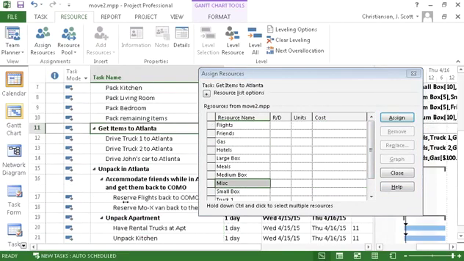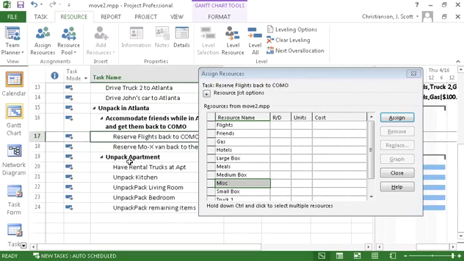Okay, let's go down to unpacking in Atlanta. Once we get down to Atlanta, we're going to reserve some flights back to Columbia, Missouri. So we have a cost of those flights for our friends, and let's just say that that's going to be $1,000.